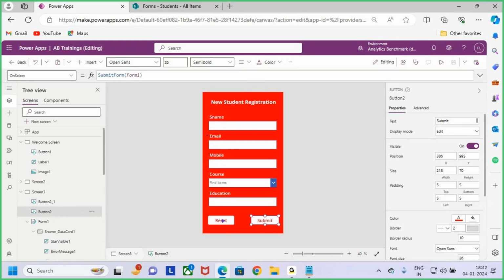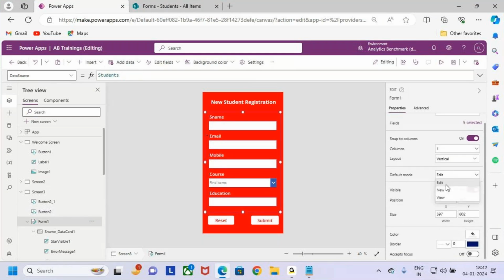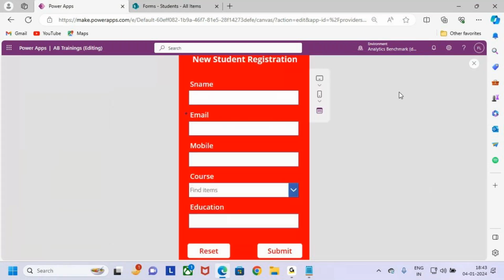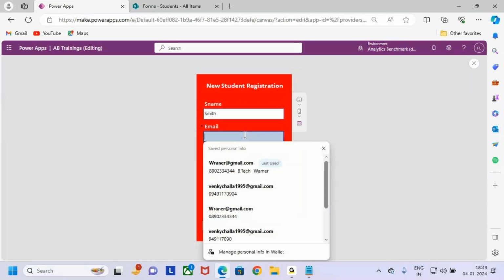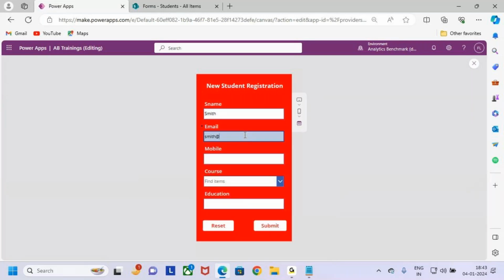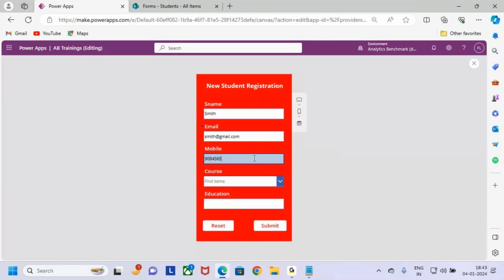And next, there is one more button called the reset button, guys. What is the use of this reset button? I want to reset this form. Let me select the form and change the default mode to new. I will explain why you need to change it every time. Now see, I'm entering some student details. Student name is Smith. Student email ID, let me enter some random email ID. Let me enter some mobile number. Let me enter the course. Let me enter the education.